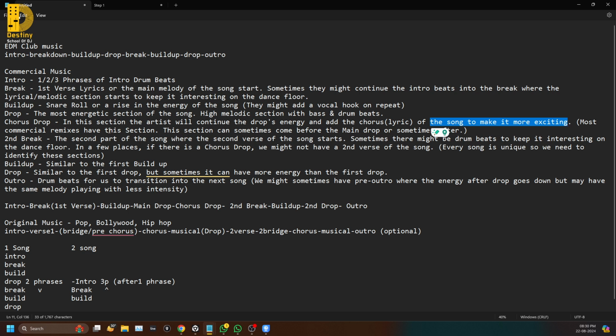Most commercial remixes have this section. This section can sometimes come before the main drop or sometimes after. As in, once the build-up finishes, it can immediately go into this section and then go into the drop, or it might go into the drop and then go into this. Every song is different. Again, every song is unique, so you need to understand.